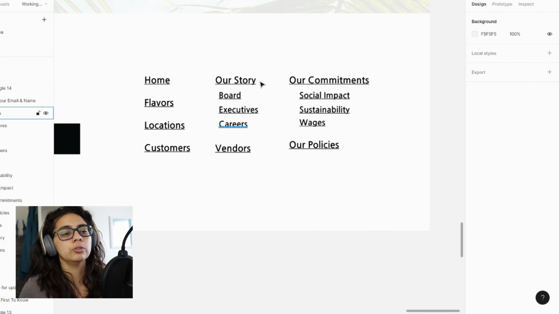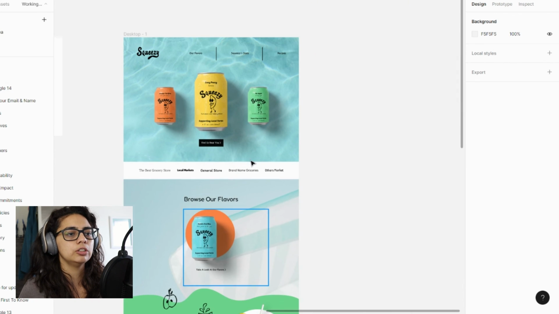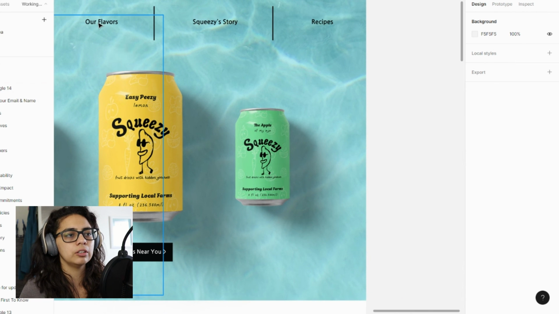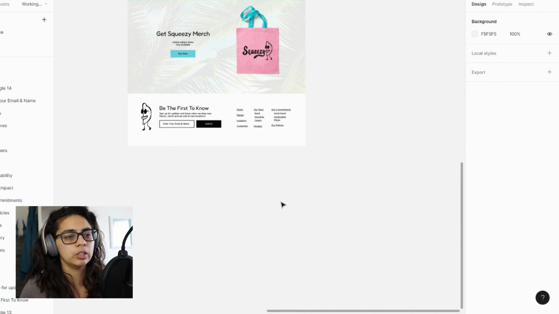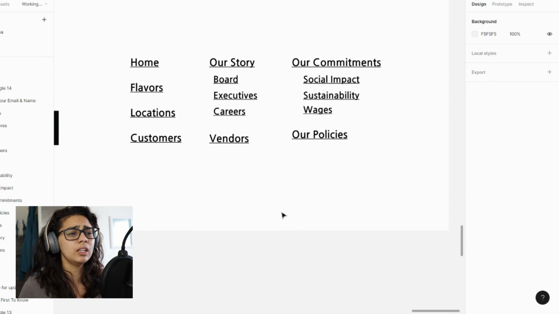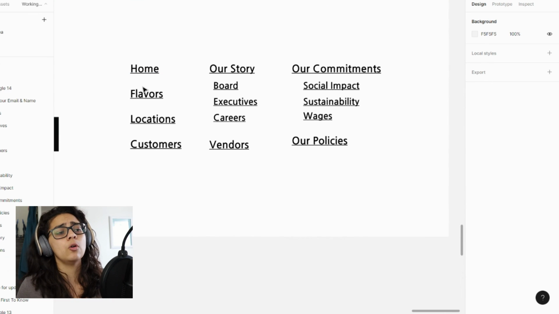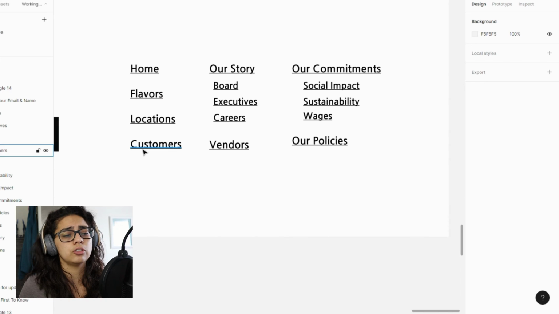But then your footer should also have the rest of the links that aren't necessarily on your navigation bar down in the footer. So as you can see here, we literally have three links: the flavors, the story, and the recipes. So when we go down to the footer, we should have the rest of them. So home, the flavors, locations, a space for customers, so maybe customer service, stuff like that. And then our story, and then more about us.